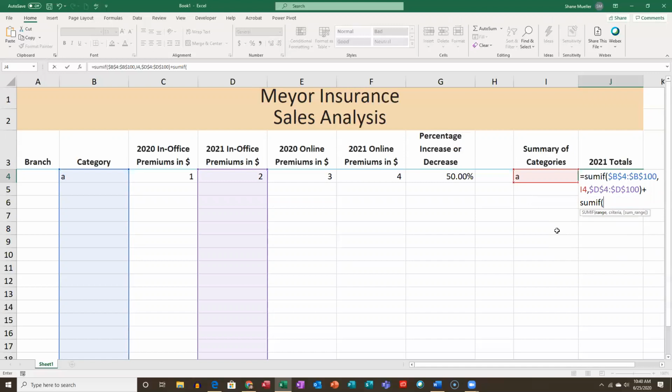And now it's going to be almost the same thing, only instead of D, we're going to use F. So it's going to be SUMIF. The first one's going to be B4 through B100. So the $B$4, $B$100.